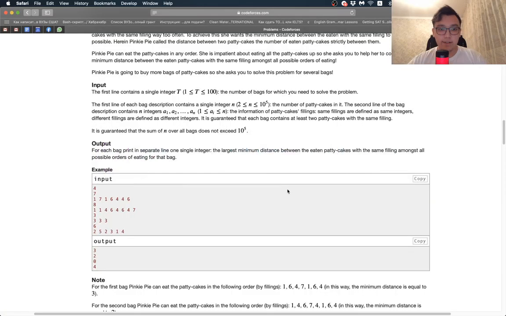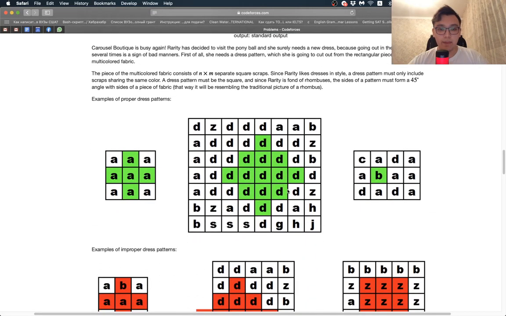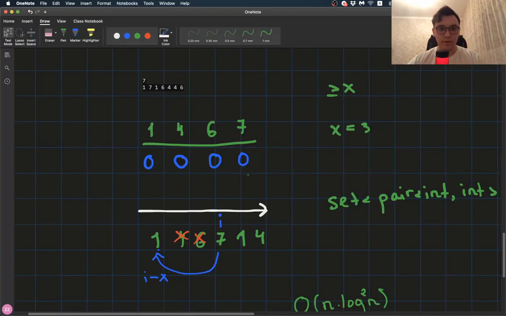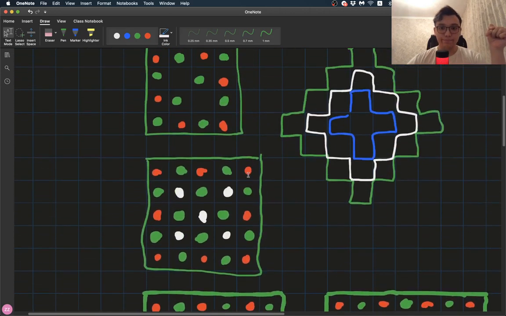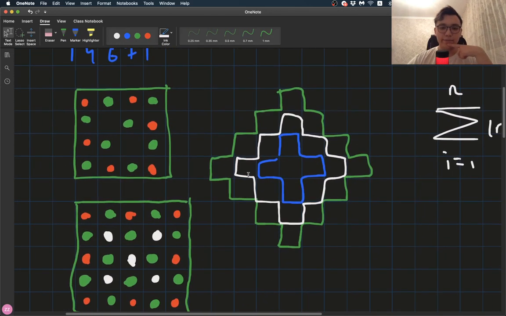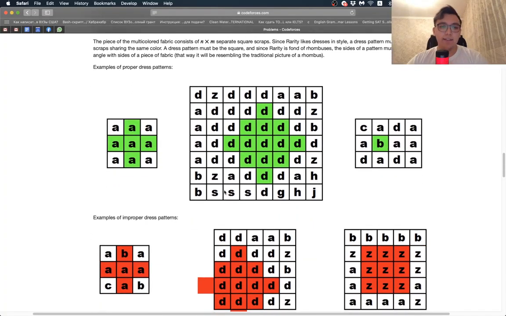Okay, and problem D. Yeah, so this actually is a very interesting problem. Here, in this problem, let's try to figure out how we can find the largest rhombus with a certain center. Well, let me just copy this picture.